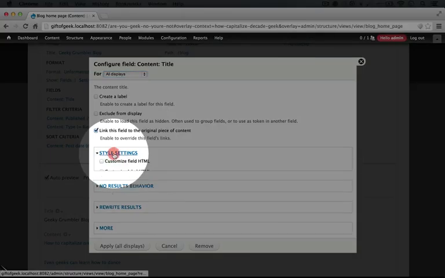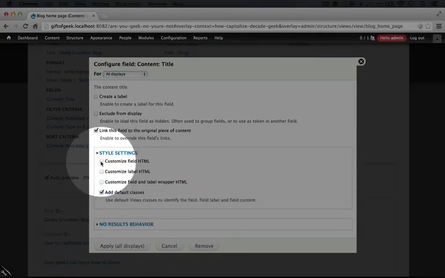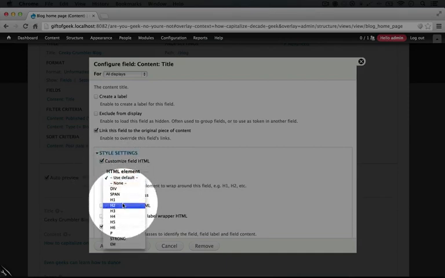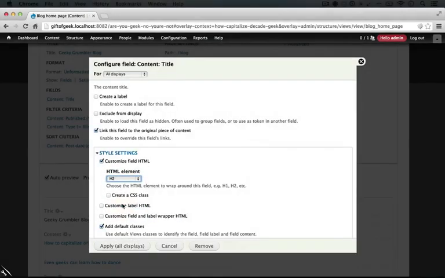We're going to click Style Settings and click Customize Field HTML. And for the HTML element, we're going to select h2. And it's as simple as that.